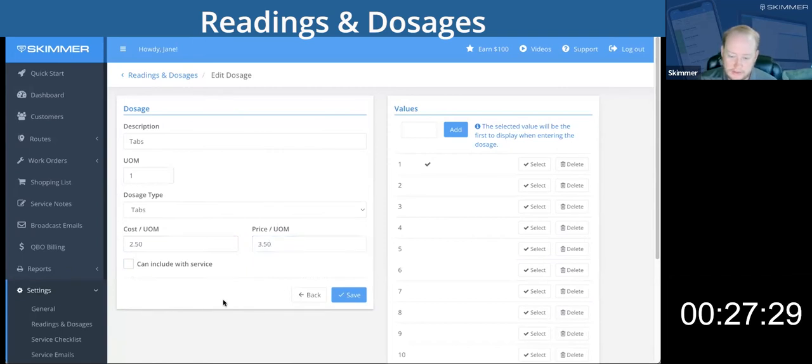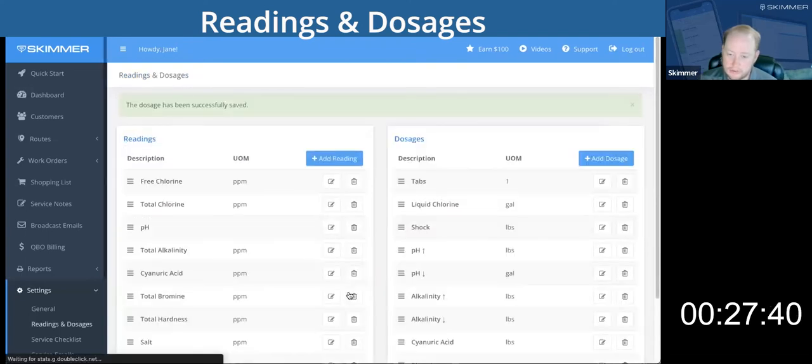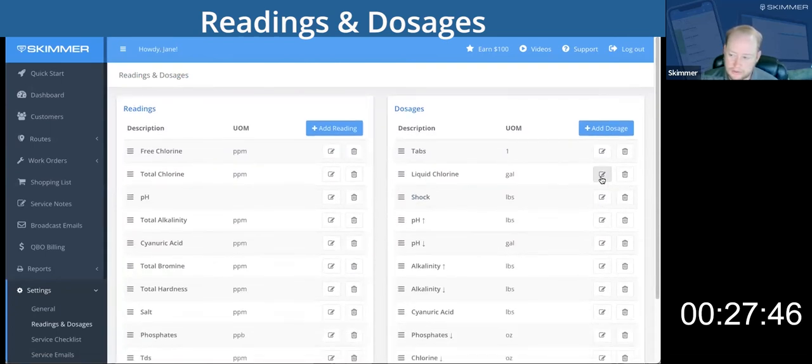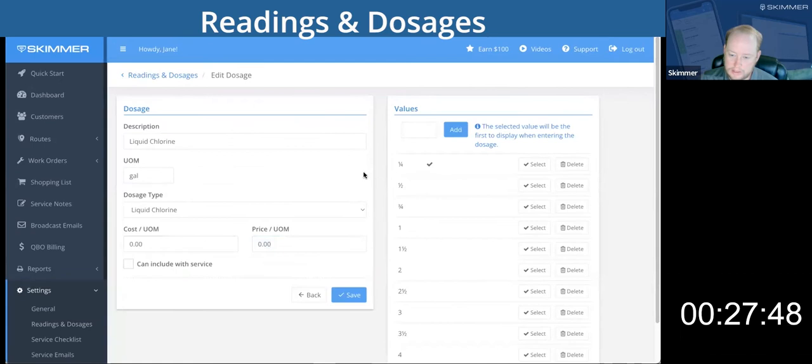And then that box right there that says can include with service, go ahead and check that. That is if you're going to have customers that have chemicals included, you're probably going to include the cost of tabs. And if you choose to have no chemicals included in service, it'll still show up on that invoice.